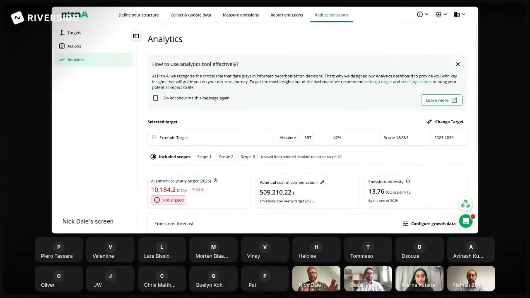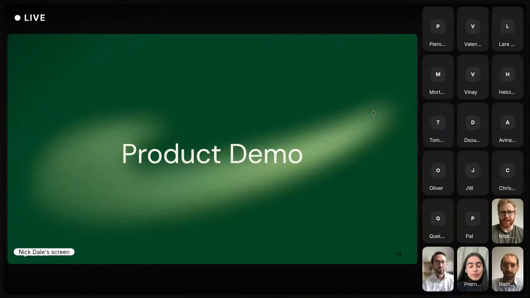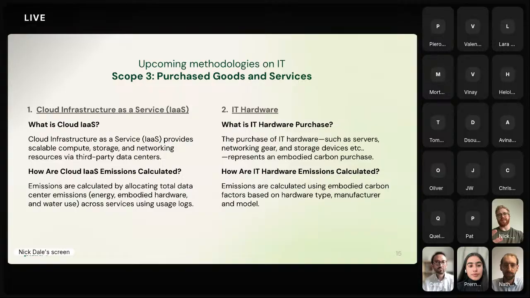So that's a really quick run through of the Plan A platform. I'll just come back and mention also that we're continuing to expand the methodologies on the platform on a continuous basis and investing more specifically in IT services. So we're adding new methods for tracking cloud infrastructure as a service, as well as IT hardware. Those are coming very soon onto the platform in the upcoming months.